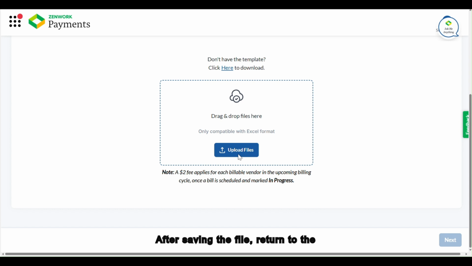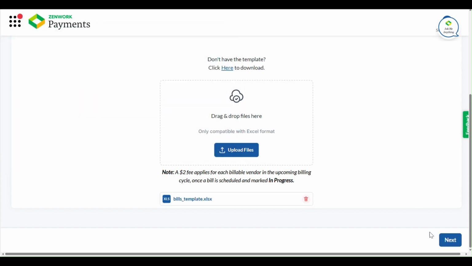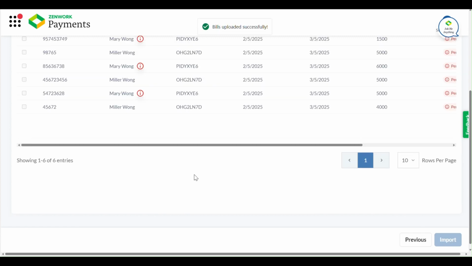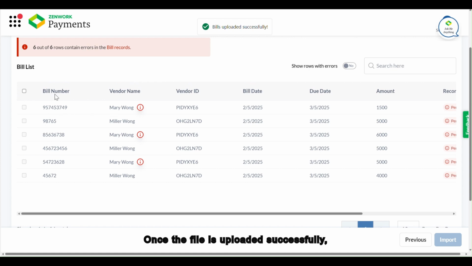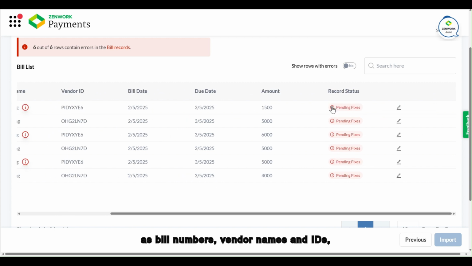After saving the file, return to the platform, click on Upload File, and then click Next. Once the file is uploaded successfully, you'll be redirected to the bill list page. Here, you'll see details such as bill numbers, vendor names and IDs, bill dates, and due dates.